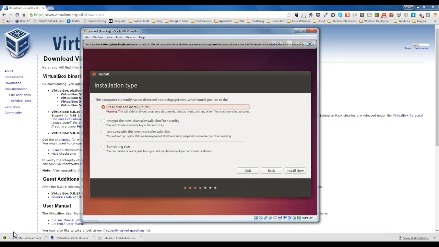The next screen checks to see if there are any other operating systems running, and there is not, so it will erase disk and install Ubuntu. We're going to skip encryption for this tutorial, but we are going to check the box that says Use LVM with the new Ubuntu installation. LVM stands for Logical Volume Manager, and probably won't mean much to you now, but is very handy if you want to upgrade your hard drive space later on. Click Install now.